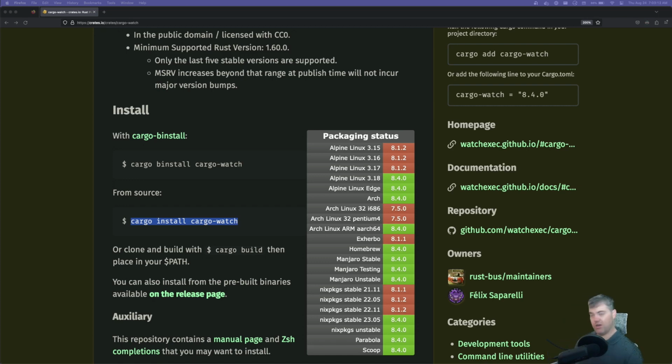I'll just name that Cargo Watch. That'll be fine. I need to create a new folder. Let's name this like Axum. I'll name it Axum 2. And then all of this stuff goes in there.